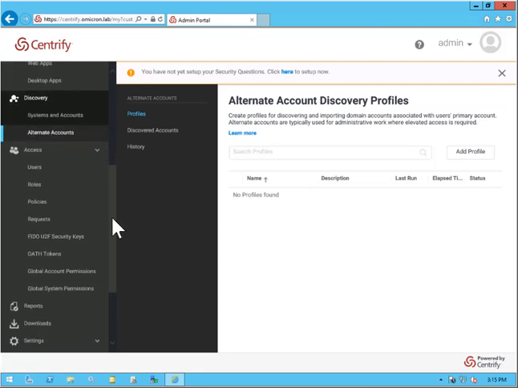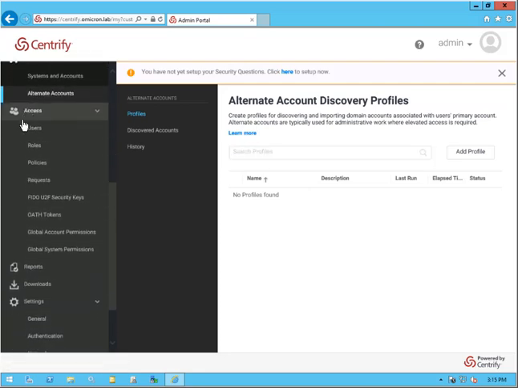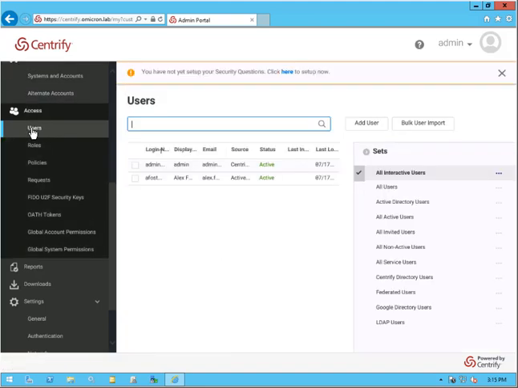The other area that we're going to spend a lot of time in this course is going to be the access option. Now, resources gives us the ability to set up our systems and create all of the assets that we're going to be accessing. The access option allows us to provide privileged access to users of the portal. So from here, we can add in our users.